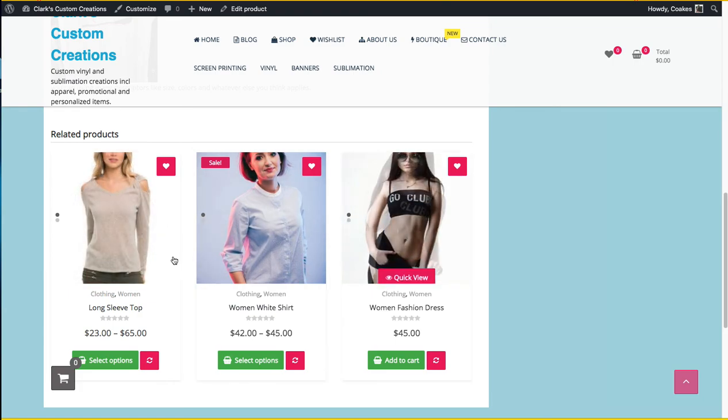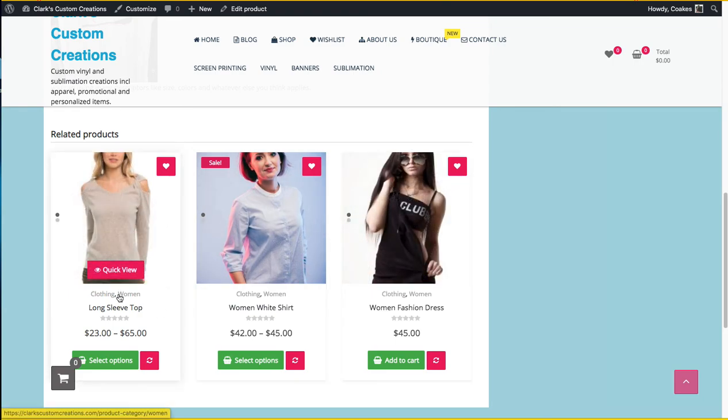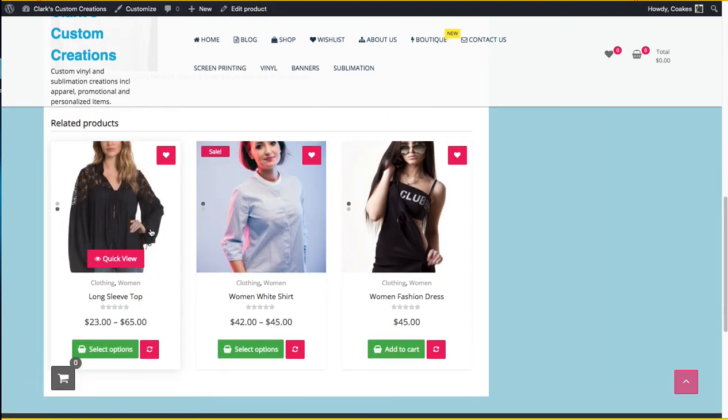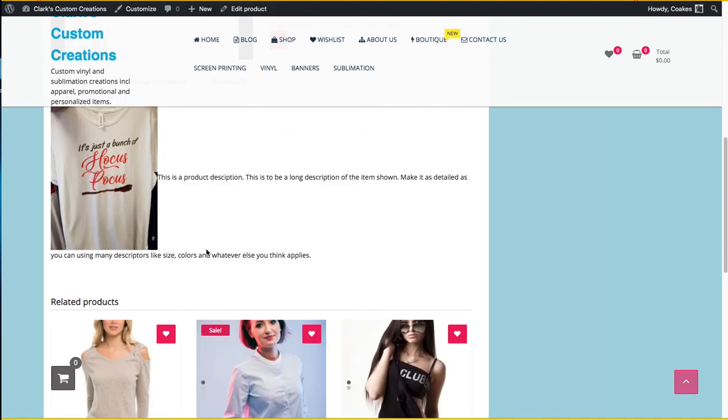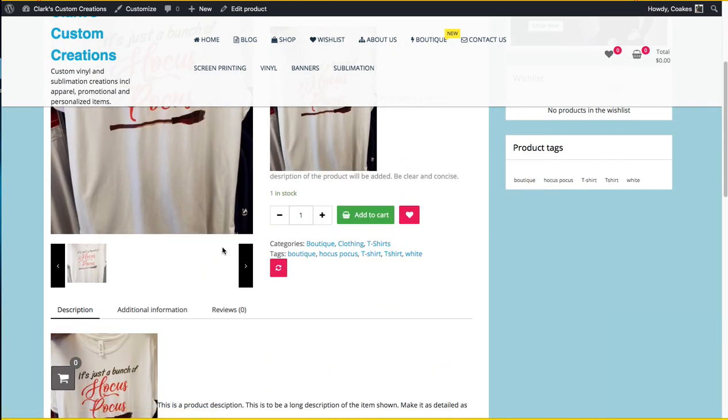And then here's some related products that it chose based on, we clicked on the tag for clothing. So it automatically put in some related products here. So as you build up your products, it's going to automatically design this.